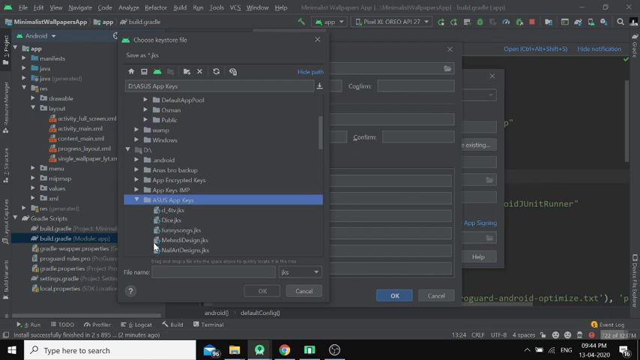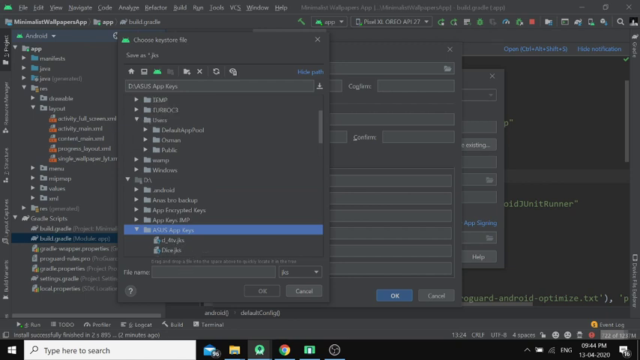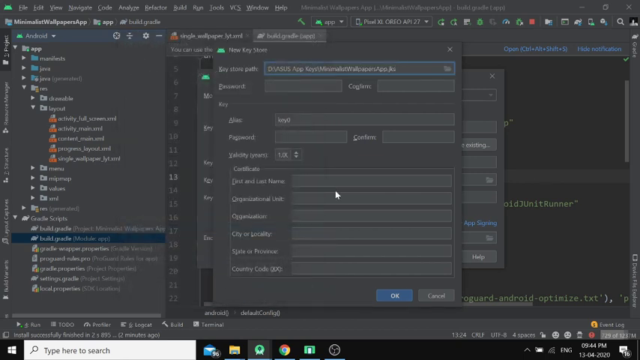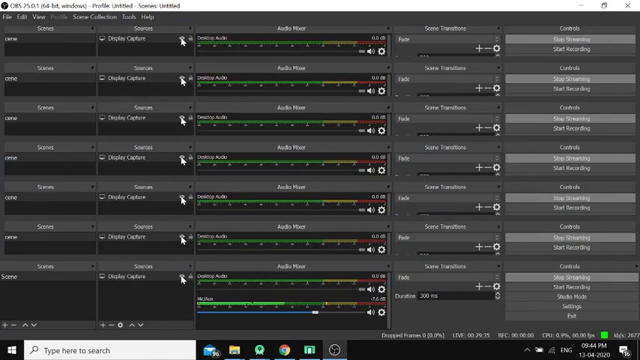So what we'll do is generate a new one. Here I have a few previous keys. So we'll add minimalist wallpapers app. Okay, here we'll have to add the keystore password and this key password. So what I'll do is I will just make this blank. I will enter it.